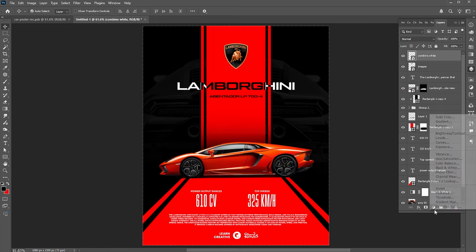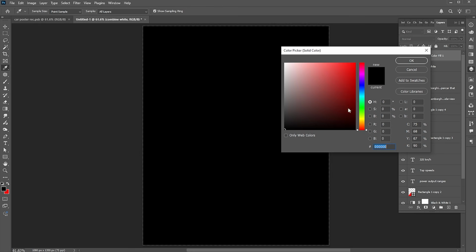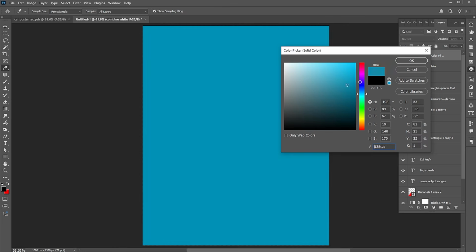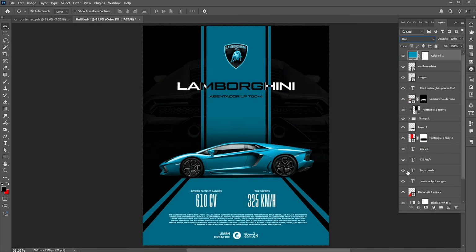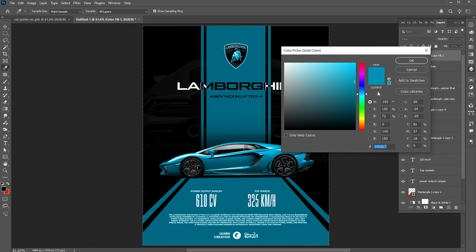Finally, add a solid color adjustment layer of blue. Change its blend mode to hue. You can change the color with one click.